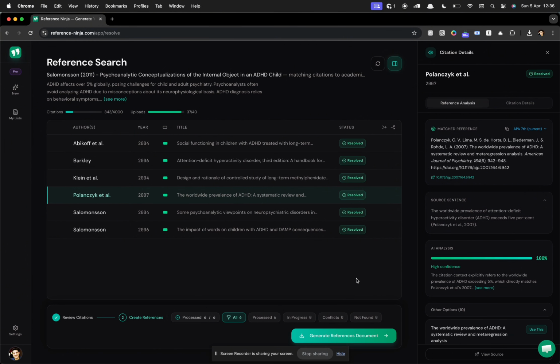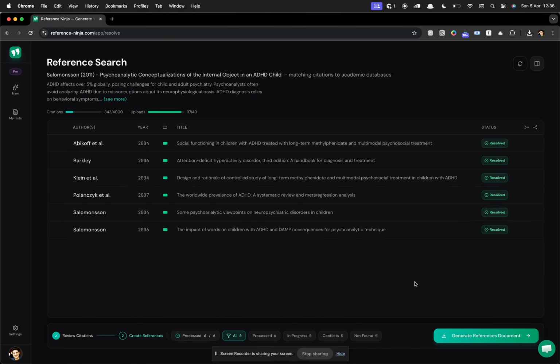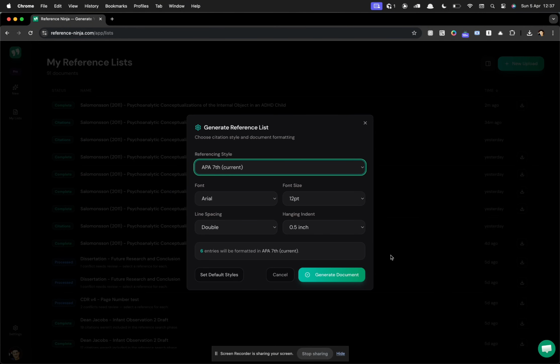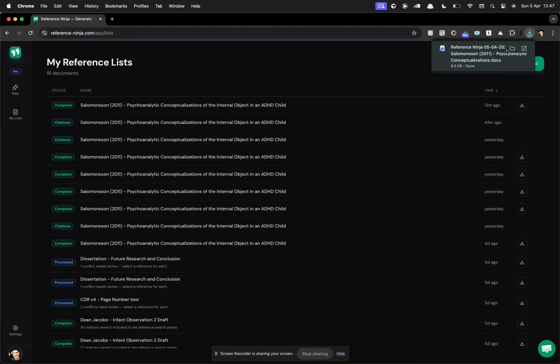Okay, so I'm happy with everything. So I'm going to click Generate Document to download the reference list as a Word document. So this box has come up where I can customize how I want it to look. I can change the referencing style, the font size, line spacing, hanging indent. It's all there. This all looks good to me, so I'm just going to go ahead and click Generate Document. And there it is, downloaded.